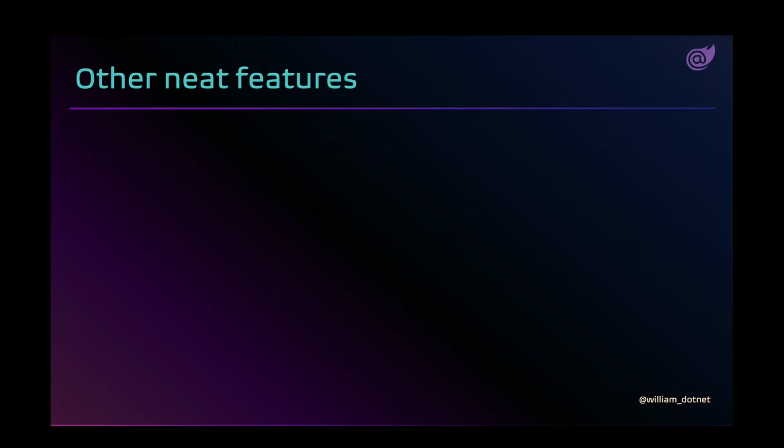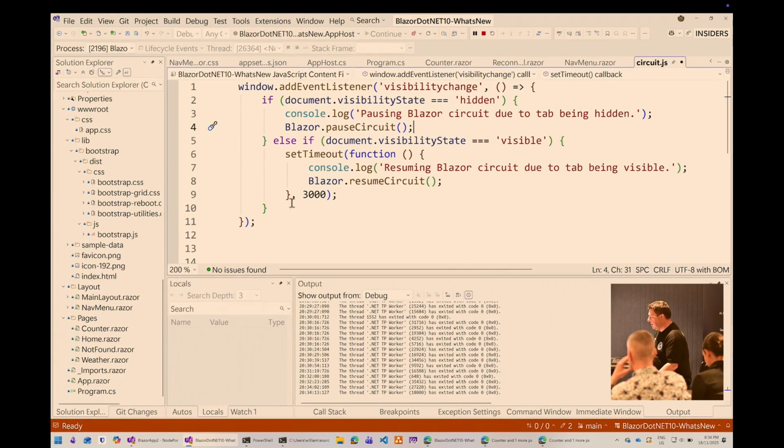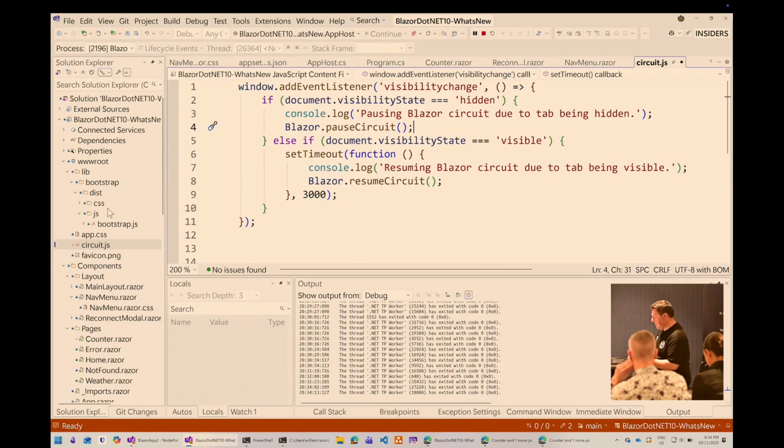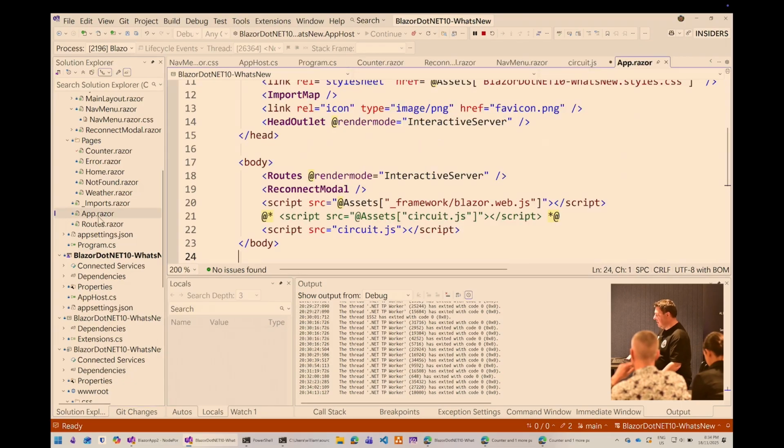I'm missing a slide. I wanted to show you the one thing, which is the fingerprinting and compression in the application. So let's say this circuit JavaScript file. If I was to load that in, scrolling a bit fast. So in my app.razor, just load in a normal JavaScript file.